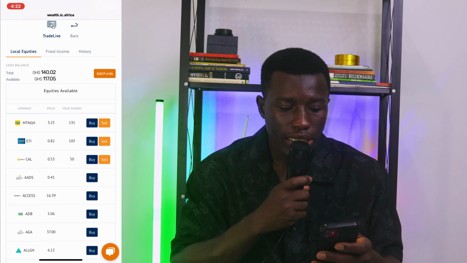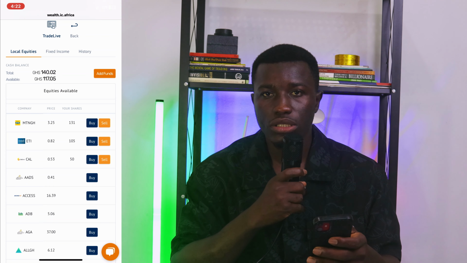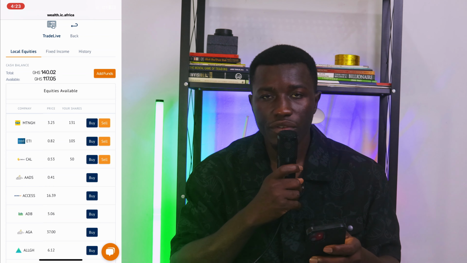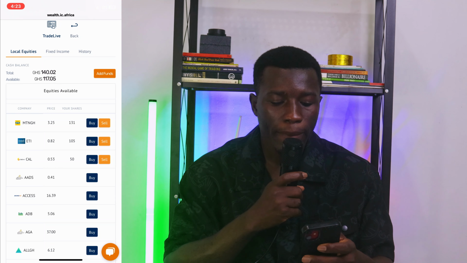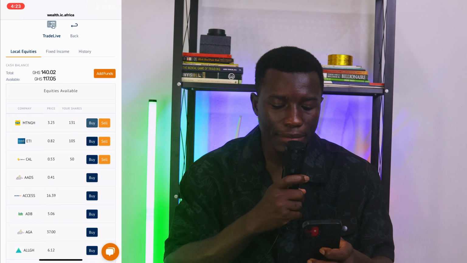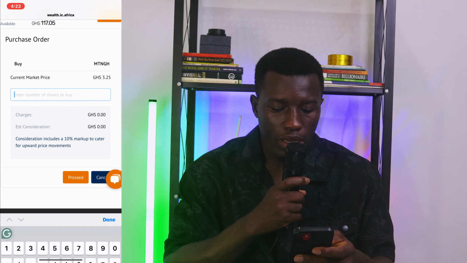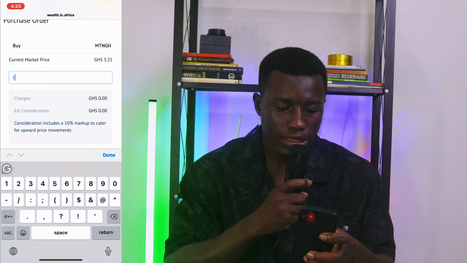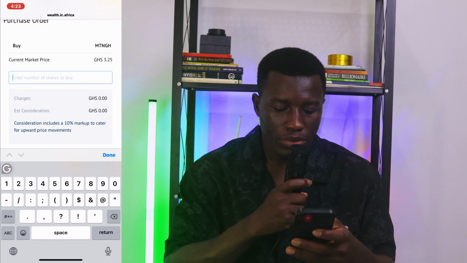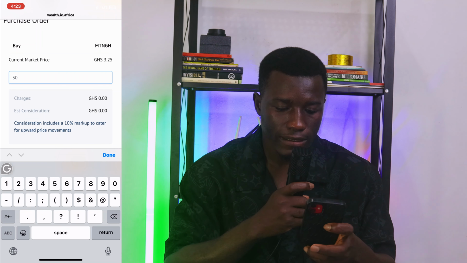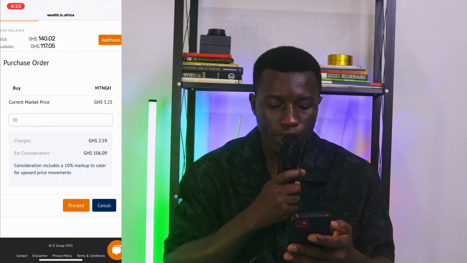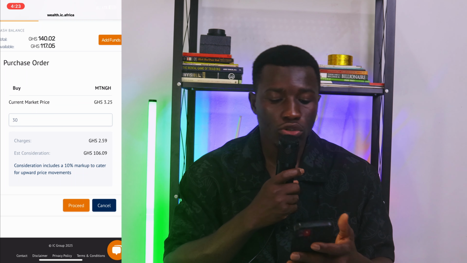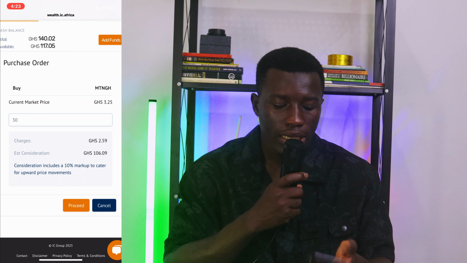So quickly you take a look at the share that you want to purchase, and one of our favorites is our MTN Ghana shares, which is one of the investors' favorites in the Ghana Stock Exchange market. With this particular amount, let's say we are buying MTN shares and also ETI. Let's see 30 shares, how much it will cost. They are saying 30 will be 106 Ghana cedis. So let's focus and buy only MTN shares.